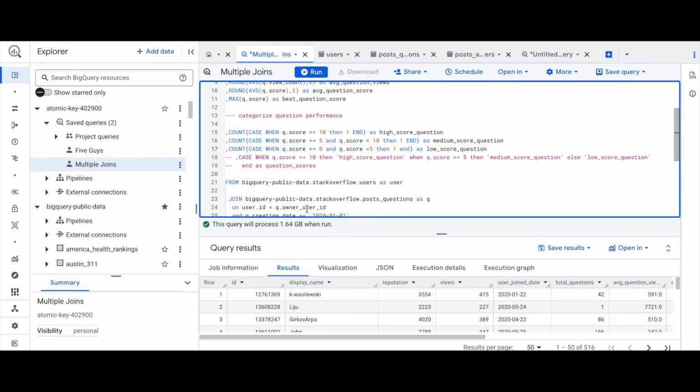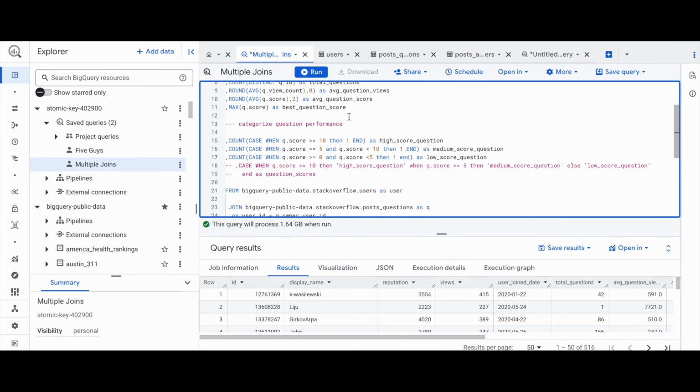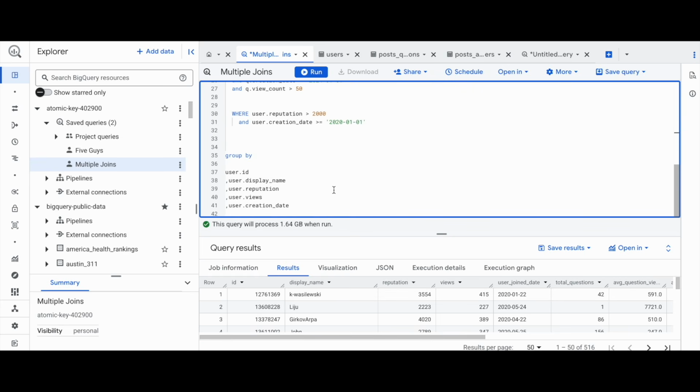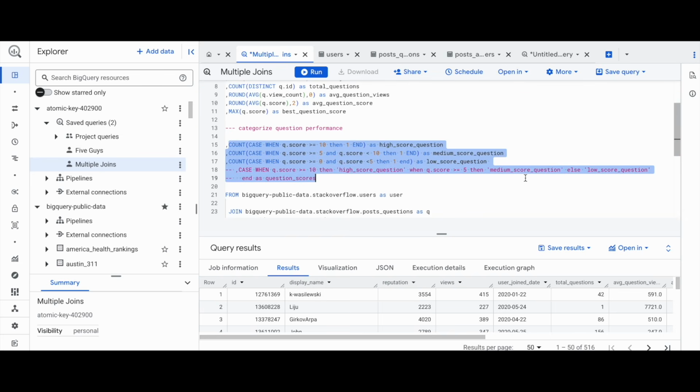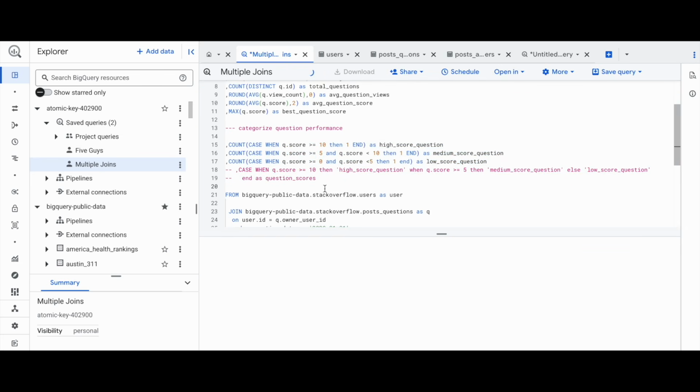All right, so we have this query built out. So let's go ahead and run this. And we don't have to make any adjustments to our group by here because these are all considered aggregations, you guys. So let's run that.